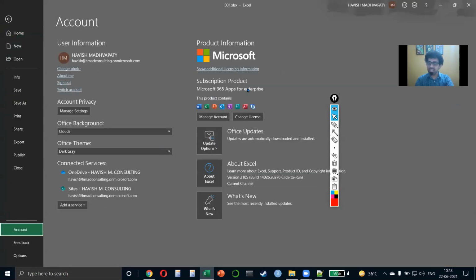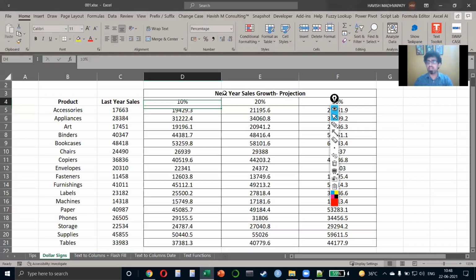Can all of you tell me which version of Excel you are working on? Are you working on 365? Are you working on 2016, 2019? Which one is it? 365, everyone? Yes. Okay. I guess it is 365.